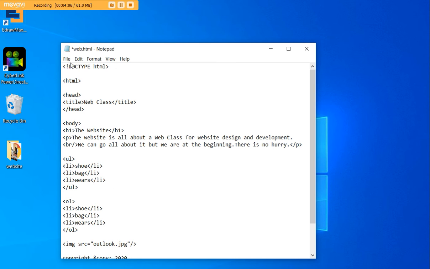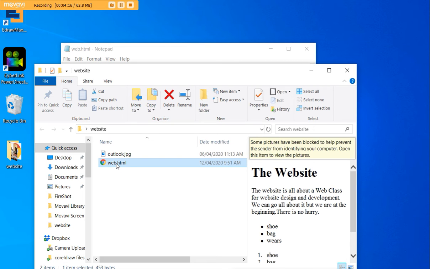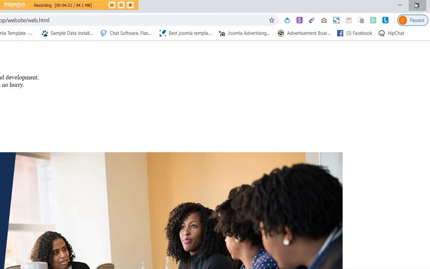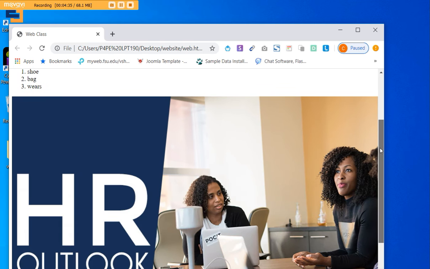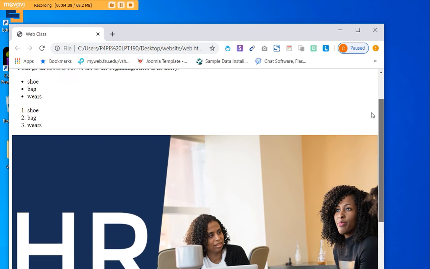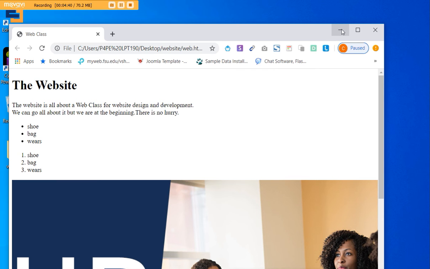I should have just copied and pasted, but then it's still the same thing. So let's save and have a look on the browser and see what comes out. Let's open the document. This is where we saved it. We'll open that file right there. So you can see the unordered list right there, and you have the ordered list. Ordered list is 1, 2, 3. I'll go back to show you.